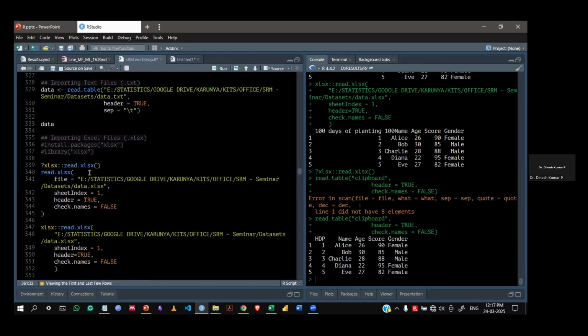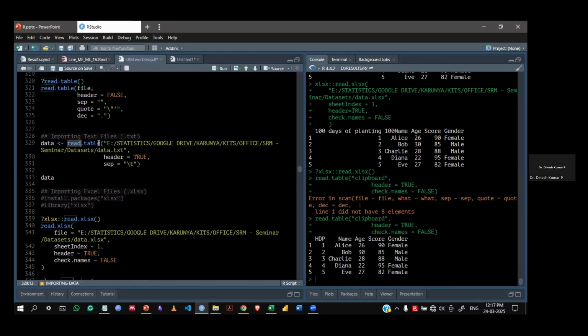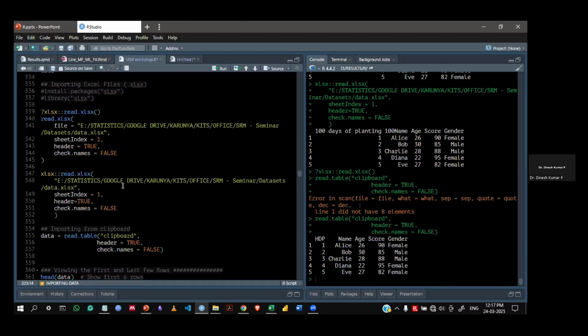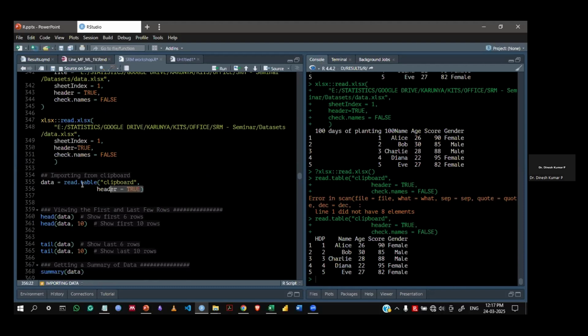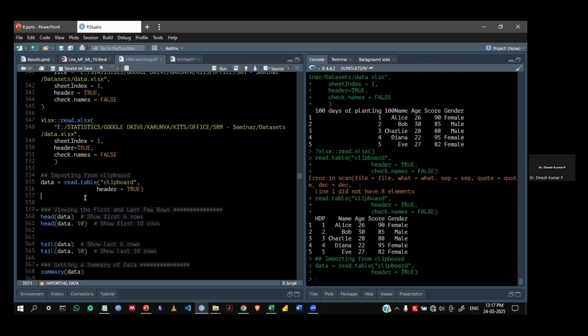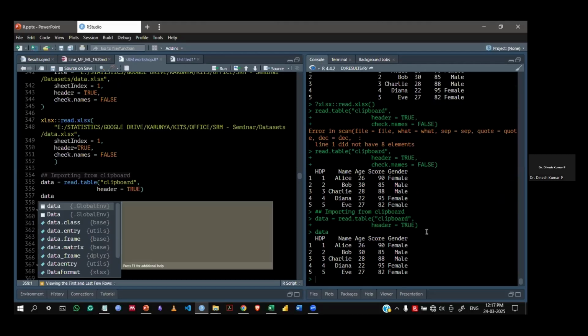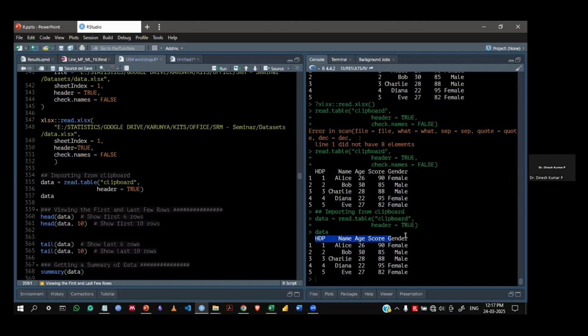Read.table, as here we have also used read.table, with the same inputs, which are file, header, and separator. In this read.table, check.names is not an argument. That never works here. That works only in xlsx. Whatever data you have copied in the clipboard, read it. That data has a header. That is true. That's all. Run it. Now if you see your data, whatever we copied is coming here, with the names and age. So these are all the 4 different ways.